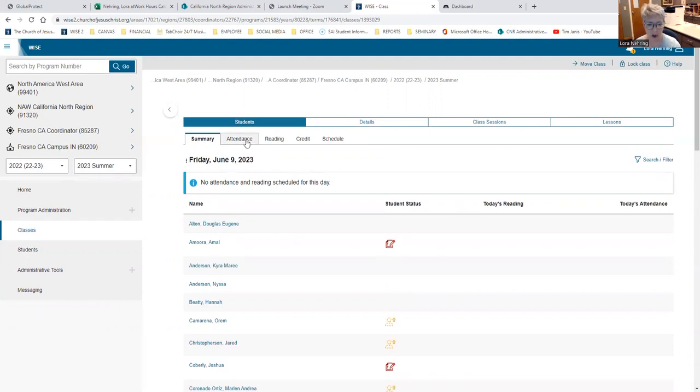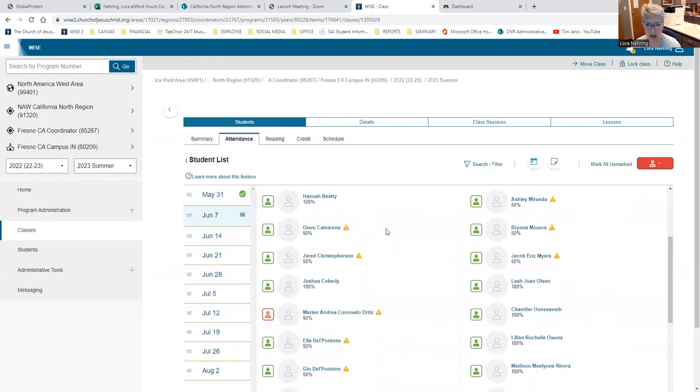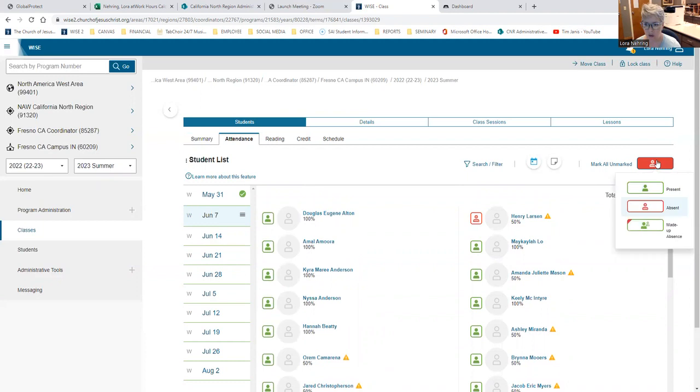The attendance tab is where you can assign attendance. Over here, Institute is a little different than seminary, so you'll have present, absent, tardy, makeup absence, makeup tardy, that kind of thing. So if everybody was there, you could leave it on present and click mark all unmarked, and it will fill in your entire class. And you don't have to go and click each one of them individually. If you just had two people absent, you could click on those, change it to absent, click on those two, and then go back to present and click mark all unmarked.